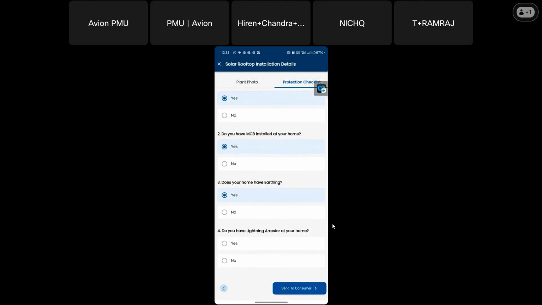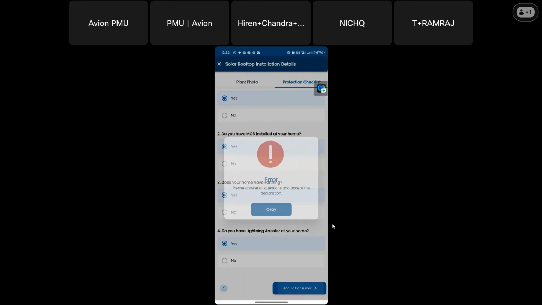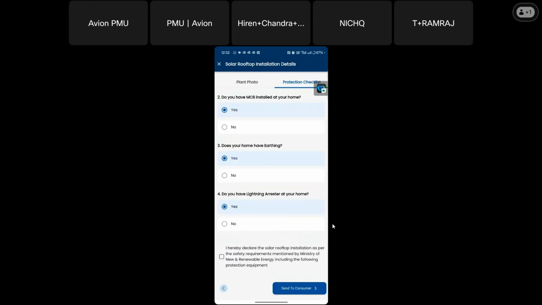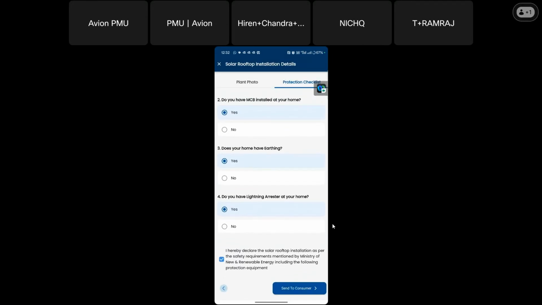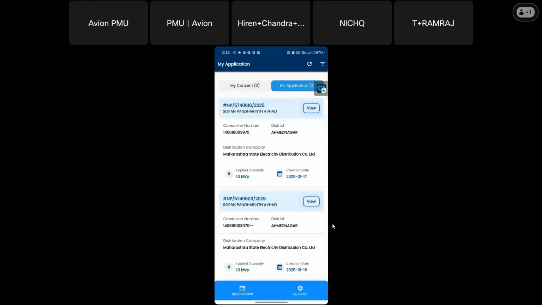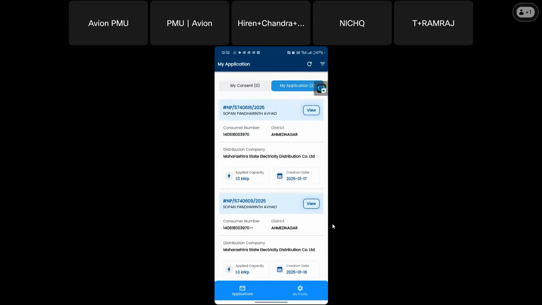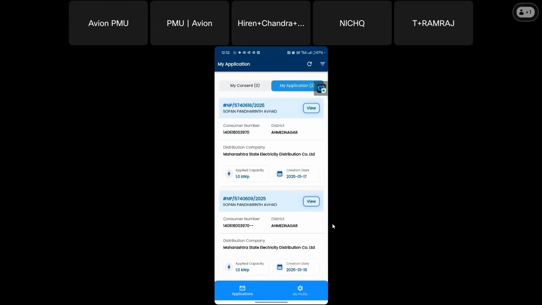Yes, all the checklist items are mandatory, either yes or no. Okay, and this installation details has been submitted successfully. So this is the overall flow which the vendor has for filling in the installation details, uploading the agreement and accepting the consumer's application.